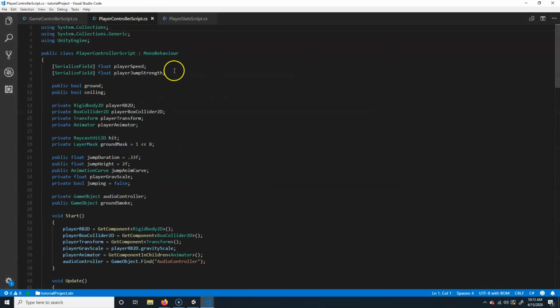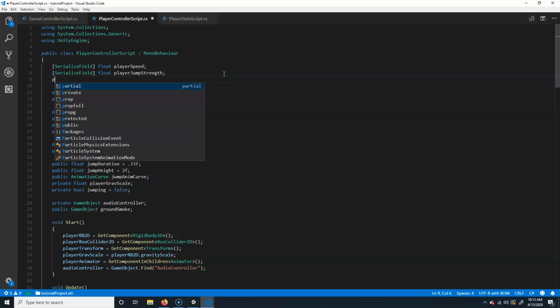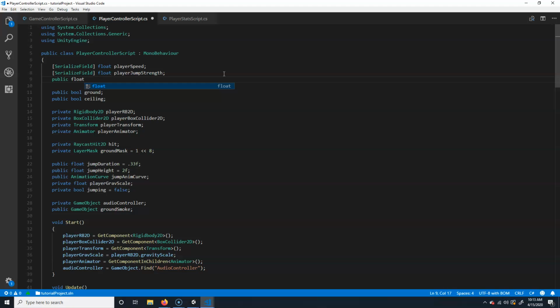Okay, and I'm just going to add onto this a public float playerRunMulti. The reason I'm calling it multi is that we're not going to put a speed in for the player run. What we're going to do is multiply it times a number, so it goes 1.3% faster or something. However you want to do it.